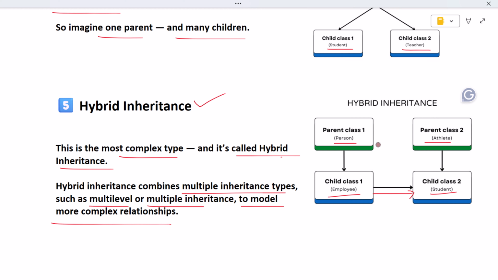Hybrid inheritance gives you maximum flexibility, but also requires careful planning to avoid method clashes and confusion. It's used in complex systems where different modules are combined into a single class.